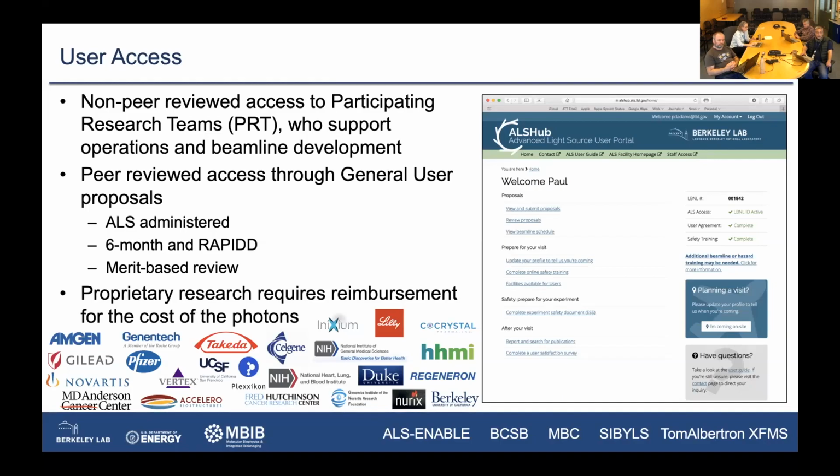One of the things that's a good idea, a refrain from this talk, will be to contact a beamline scientist. We'll help you get through the things and get you through as expeditiously as possible. These general user proposals are merit-based and peer-reviewed, so that also adds a little bit more time to it.